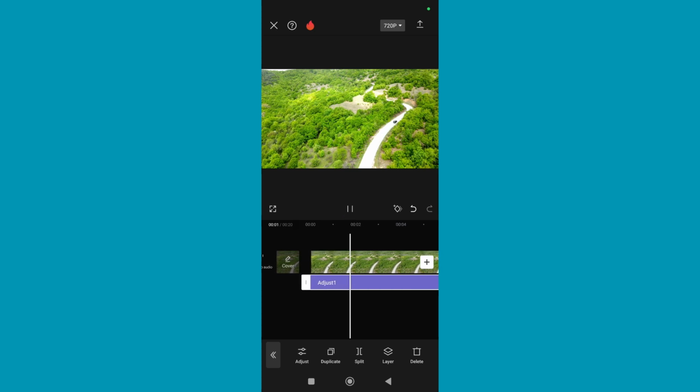Then if you just play this video, you can see. So this is the way to adjust your video by using CapCut video editor. I hope you can understand.